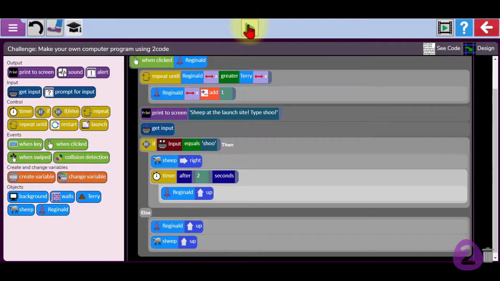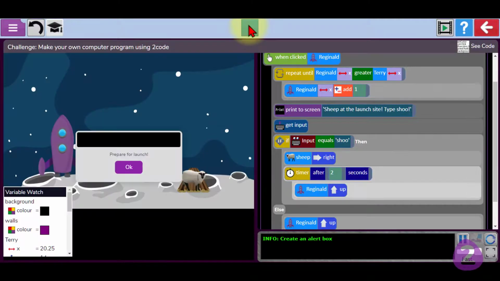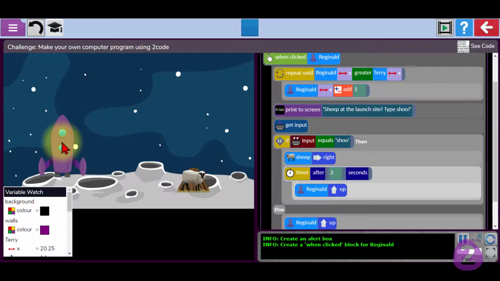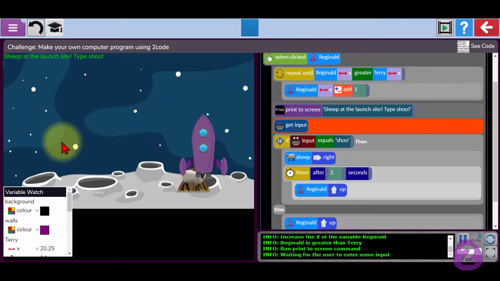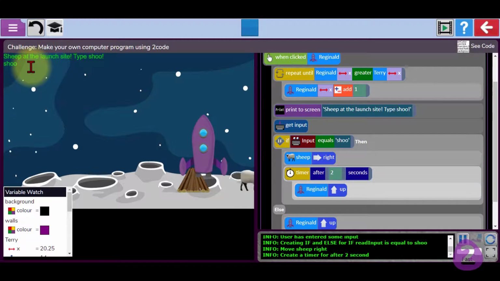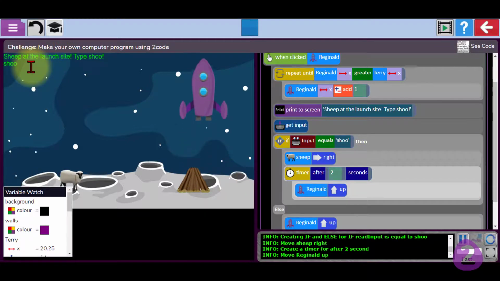So let's just run that and see how that happens. So you can see we've got an alert box here saying prepare for launch. Okay. We click on the rocket and it's quickly zipped across the screen here, and there's a sheep next to it. So in the top left here, it's saying sheep at the launch site, type shoe. So if I type in shoe and press enter, the sheep goes right, and 2 seconds later, the rocket takes off.